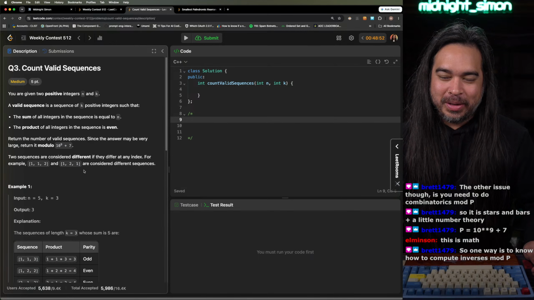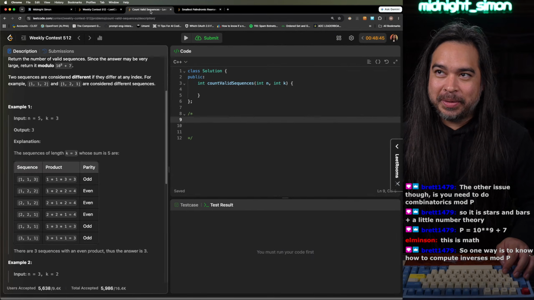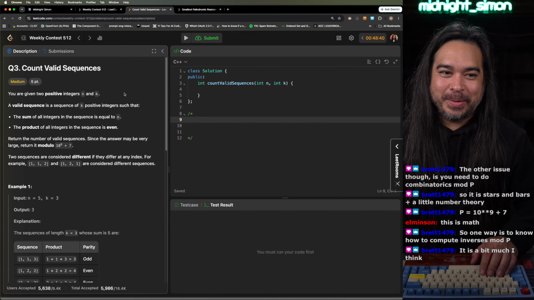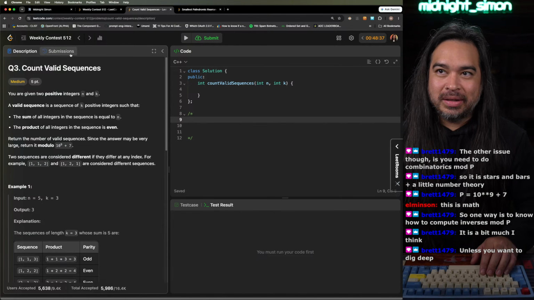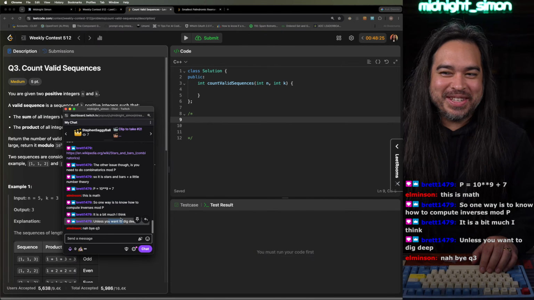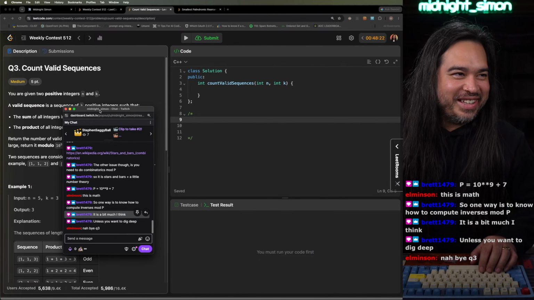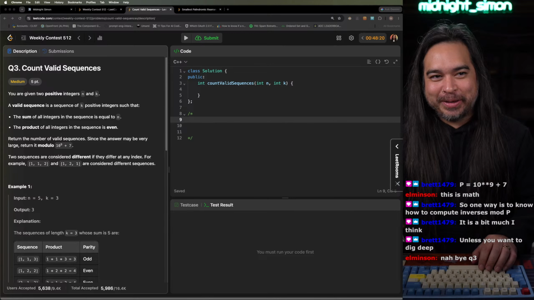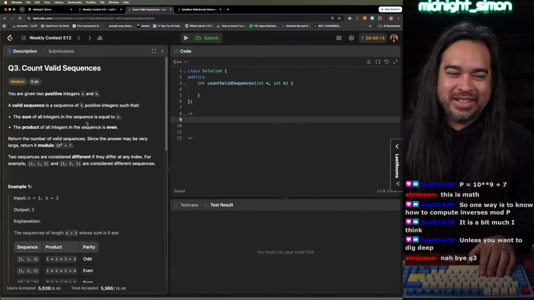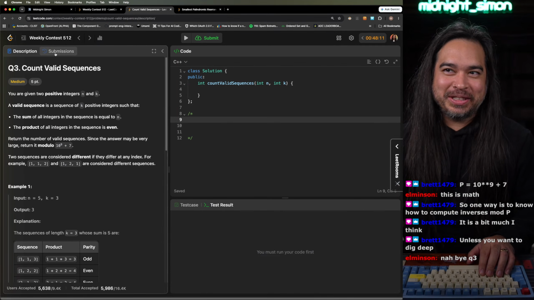It's the topic where I start to panic because it's something I don't know well. Alright, what do you say? Should I read Q3 and decide which one to do? Wait, so one way is to know how to compute inverses mod P. It's a bit much. Nah, I don't want to dig deep today, Brett. I don't think I've dug deep for a long time with algorithms. I just kind of do what I know, and that's a comfortable level for me, but it's been a long time since I dug deep.